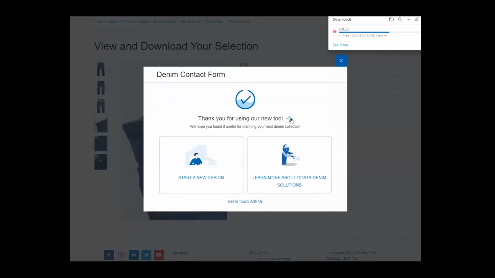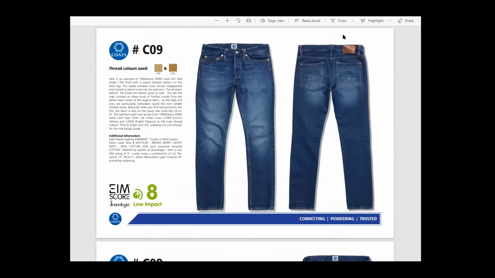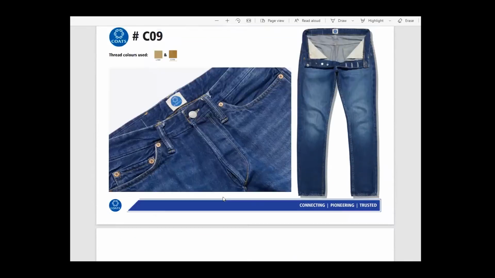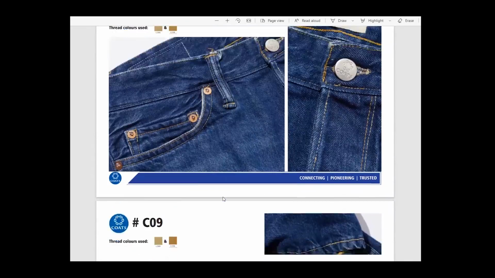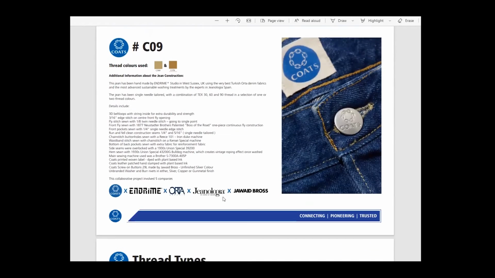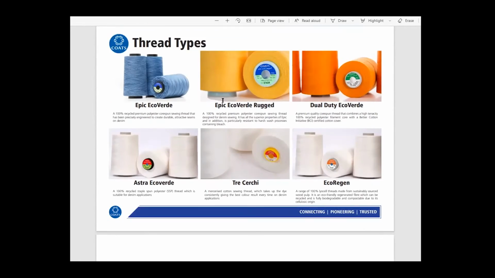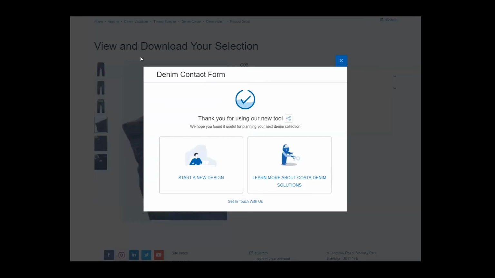Once you've entered your details, a PDF will automatically pop up with the selection, which is shown here. So you can take this away with you, give it to your manufacturer, and make a considered choice based on the information you've submitted on the tool. Once you've done this, you'll have the option then to either start a new design or learn more about Coats Denim Solutions. There's also a final navigation that allows you to get in touch with Coats to make a purchase or to discuss anything in more detail.